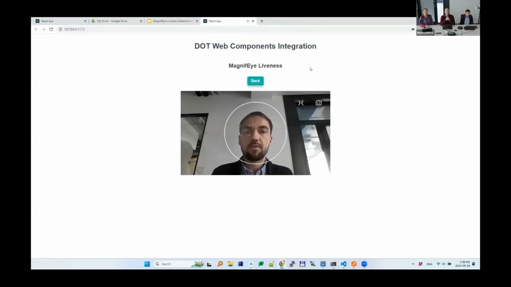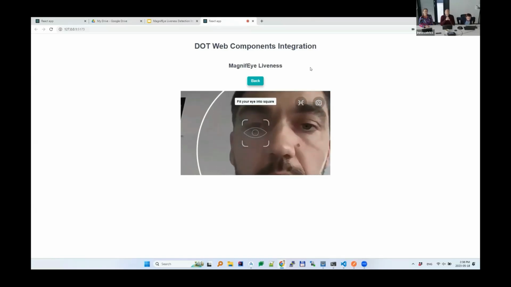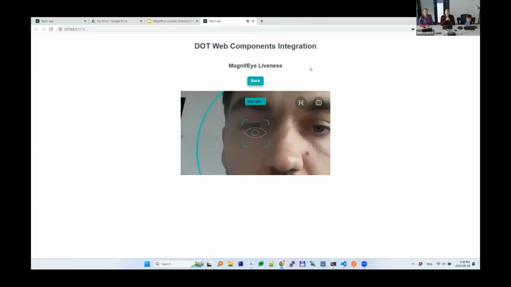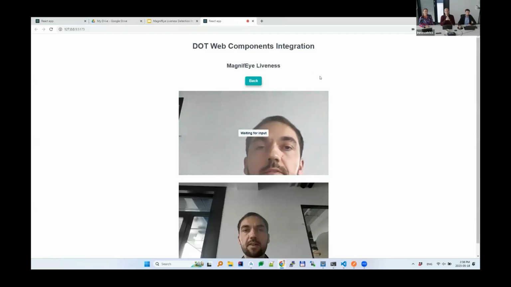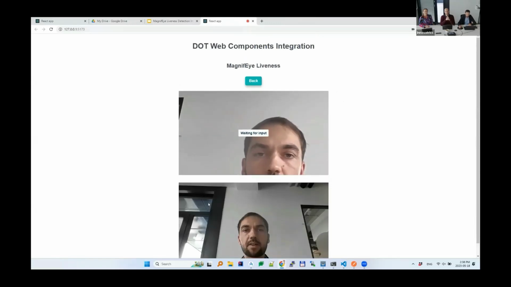So here is the video feed. I place my face in the circle, I move closer, and we have capture. Okay, as Victor said, there is also one image available on the client side to display, and now we can see the code itself, how you can integrate this component into your project.